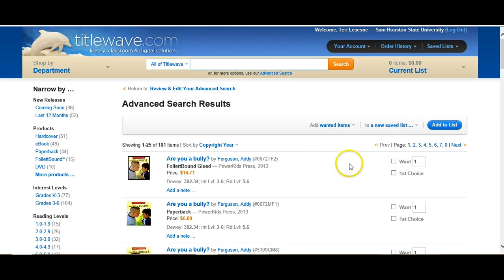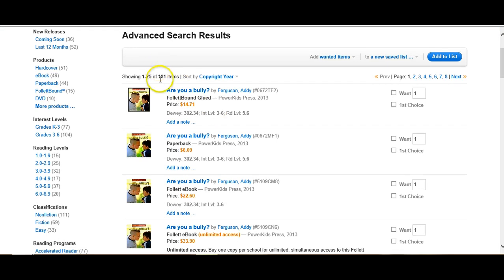You can see this is very quick. This is kind of like an Amazon search. And it yielded me 181 items. They're sorted by copyright year. I could have them sorted by other things, and that's totally fine, but I like sorted by copyright year because I can look at the most recent and then go back in time and pull up some others.